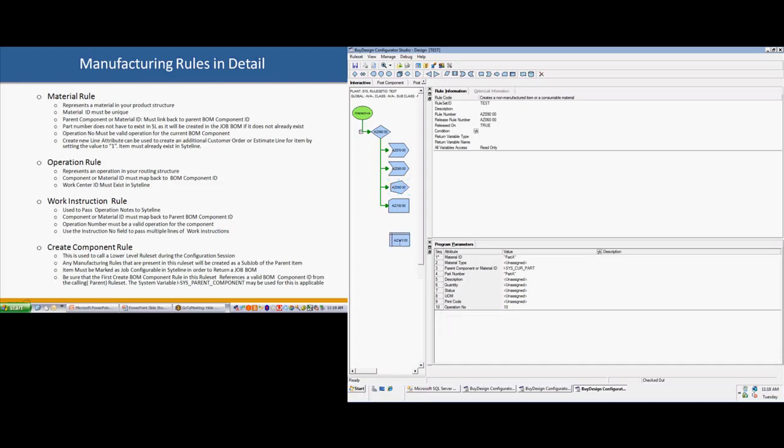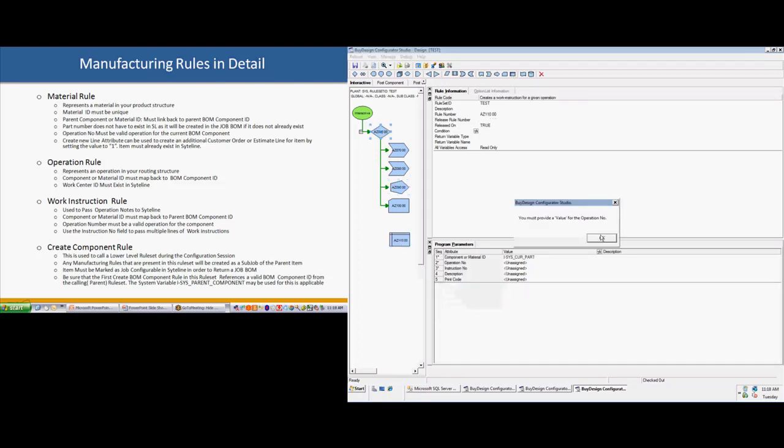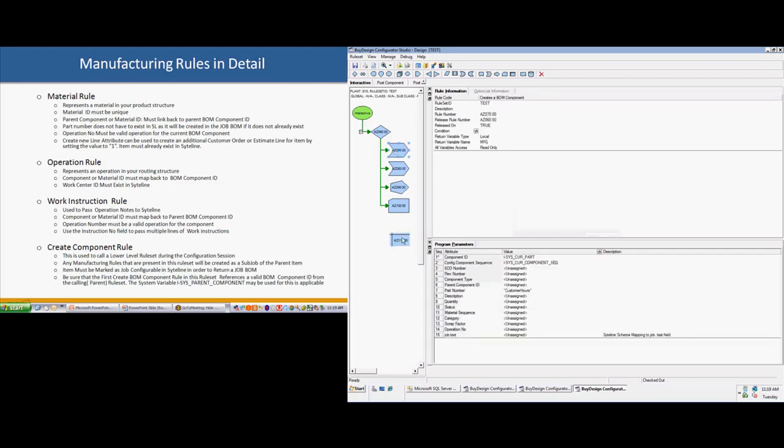The final manufacturing rule that we're going to talk about is a work instruction rule, and this represents, again, item operation notes in Syteline. So again, that component or material ID must reference a BOM component rule, whether a job or sub-job. So in this case, this is ISYSCURPART, and it also must represent a valid operation number. So again, component ID, put in an instruction number here. Component ID of our parent job here is ISYSCURPART.